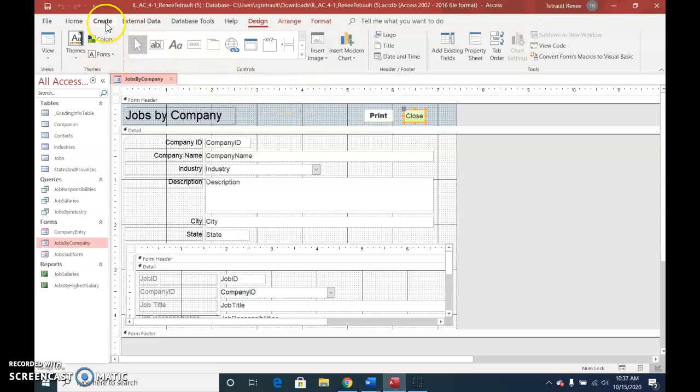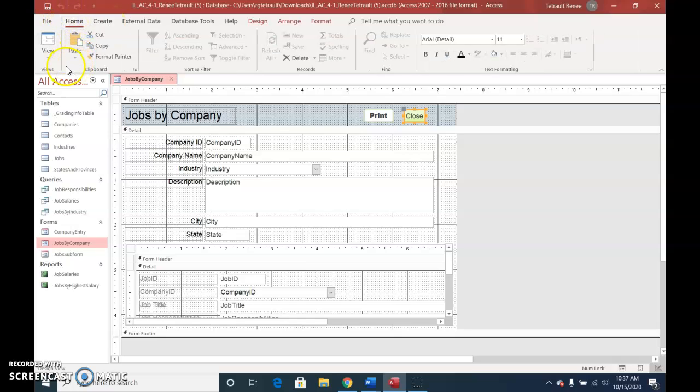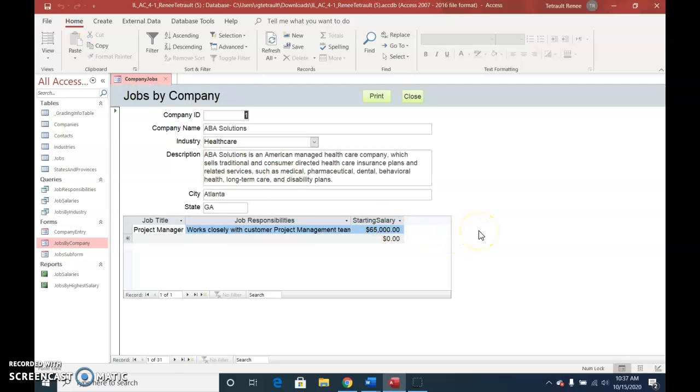the Format Painter on the Home tab, and then you're going to click that and then just click Print, so it copies the same formatting style to both Close and Print. And then we'll right click on the Jobs tab and Save, and then right click and choose Form View, and then you get to see how your new design looks.